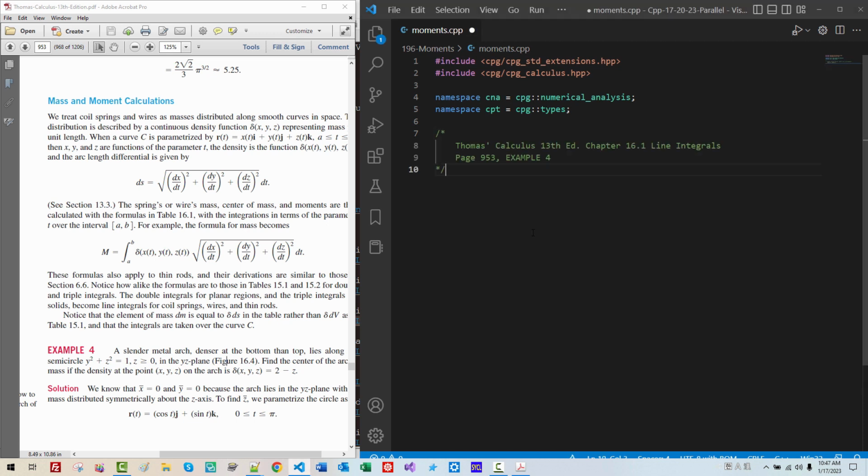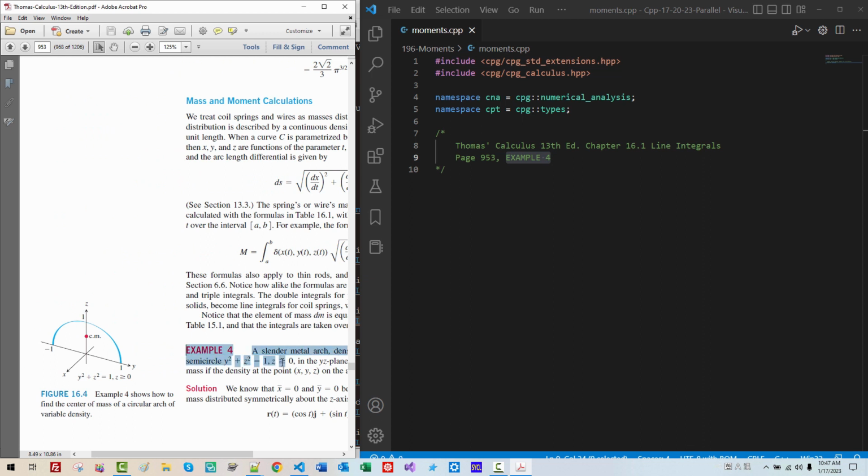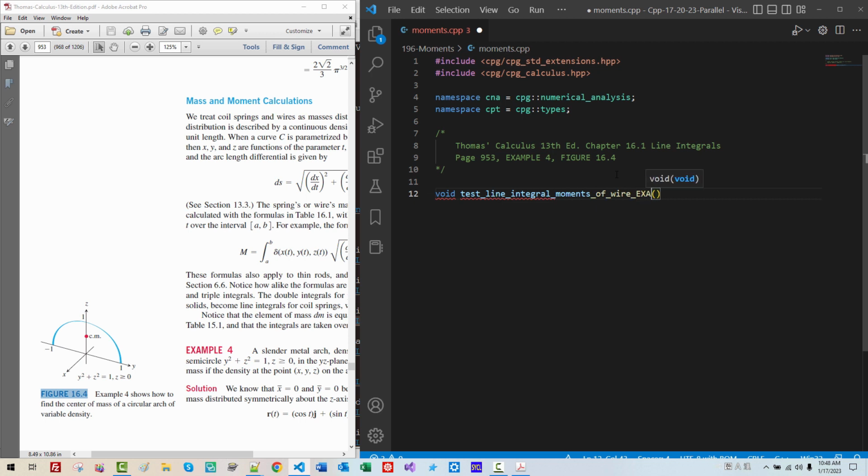I will copy and paste this. Thomas's Calculus 13th edition, chapter 16.1, line integrals, page 953. Example 4. We are going to solve example 4 as in figure 16.4. Void test line integral moments of wire, example 4. Int main. Copy this function name. Paste it here.